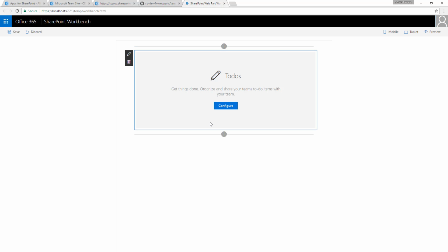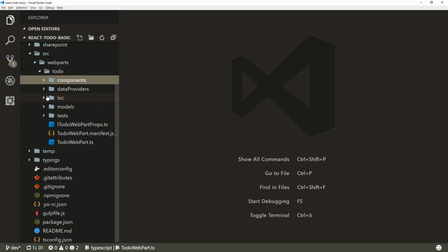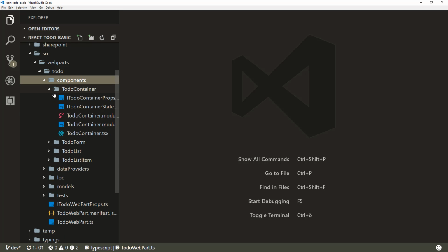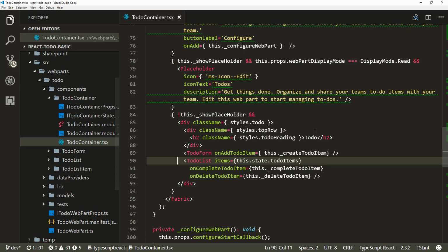And now I can actually take the to-do and play around with it. I can do live modifications. So as an example, now it's saying get things done, organize and share your team's to-do with your web part. So now if I need to go and do a modification on that, I can actually do that really easily. And in development time, it's going to refresh that automatically as well.